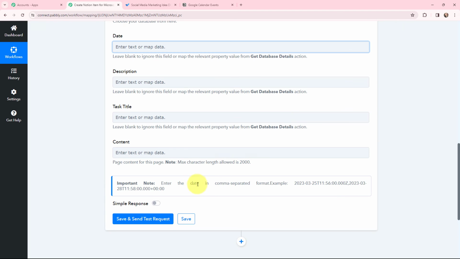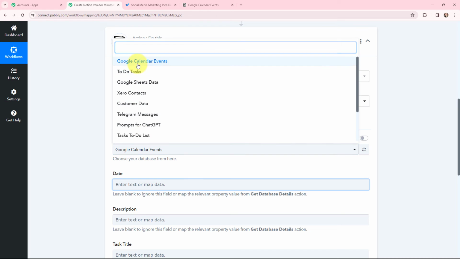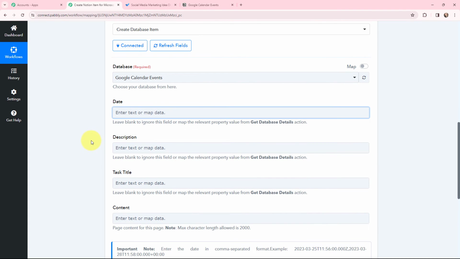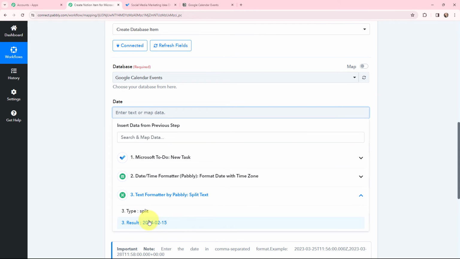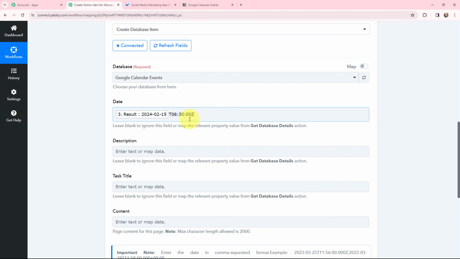So now moving to my action step of Notion. As we've already built a connection with Notion, over here, I'm going to select my database. So here in Pabbly Connect, I am going to select it. Once that is done, now moving to the date, description and the task title part. So over here from the response received, I'm going to map the date. So over here, I have mapped the date and I want that the due timing should be of 12 p.m. So this will be the format of that.